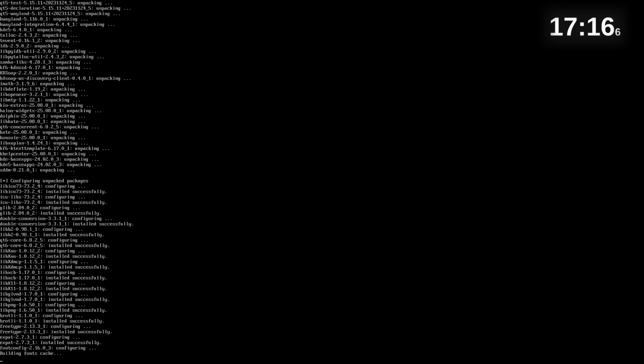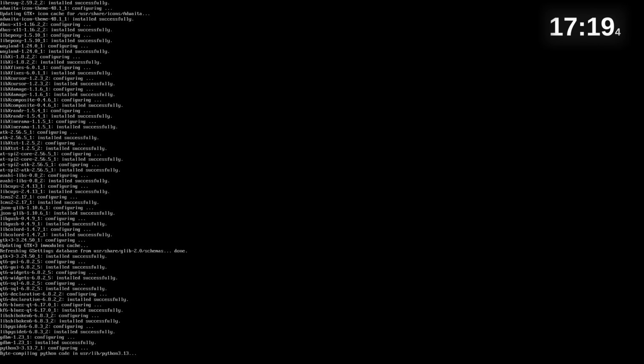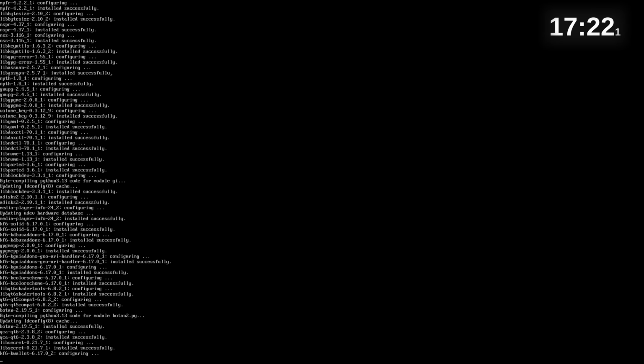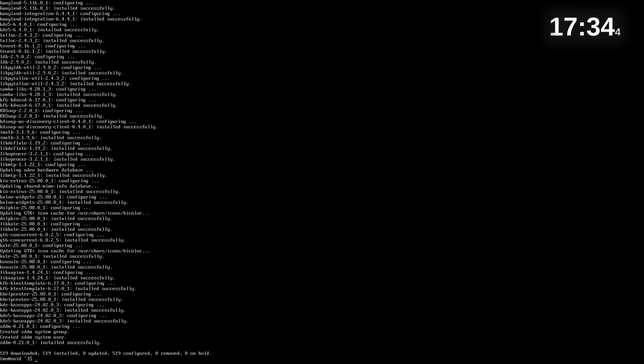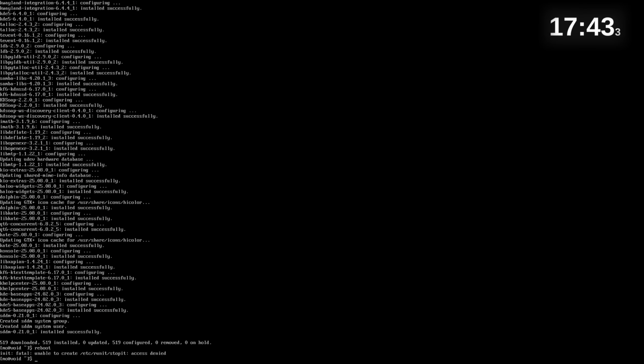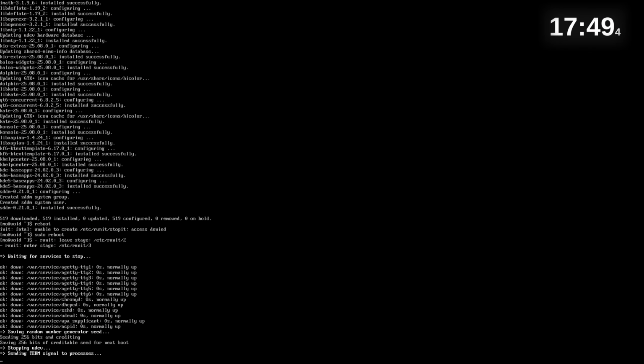Oh, breeze icons, that rings a bell. I don't think I've ever used KDE 5 though. KDE 6 was my first experience of KDE. Don't know how different it's going to be. Oh, there we go. So is it just reboot? Unable to create that. Access denied. So sudo reboot. Hey, let's go.